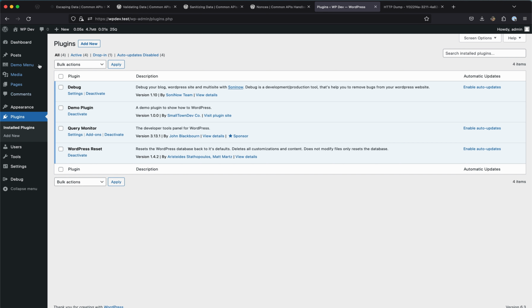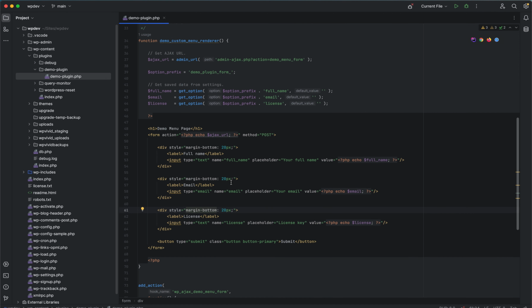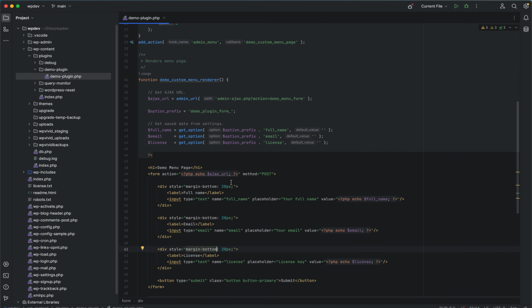So moving on, let's take a look into that demo menu page. Here it is. We have three inputs here: the full name, email, and a license key. This is just for demo purposes. You can have any kind of inputs here, but we'll be doing it for a text, an email and a license key input. This will be our demo data set for testing out these standards for validation, escaping and sanitizing.